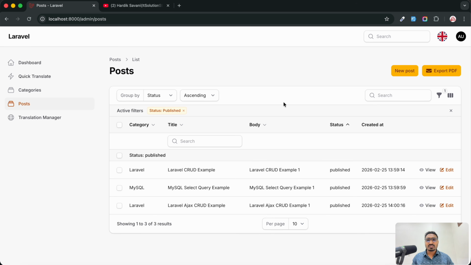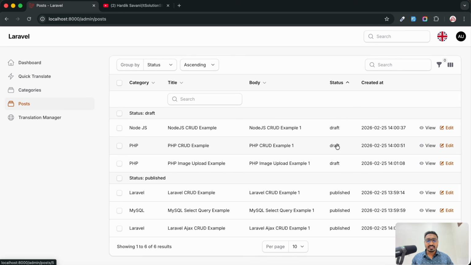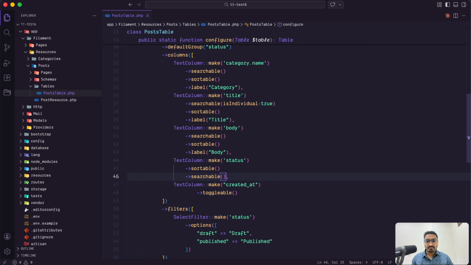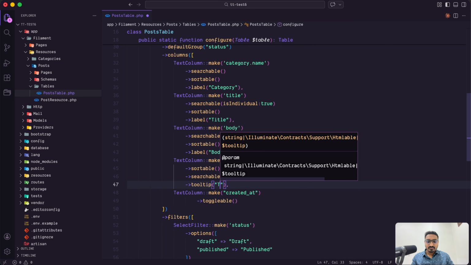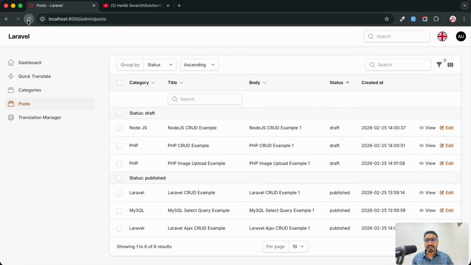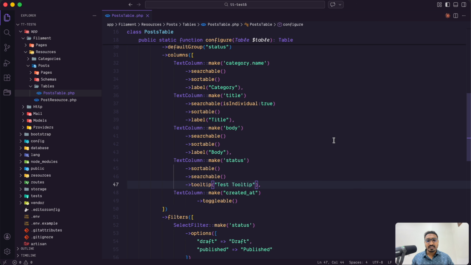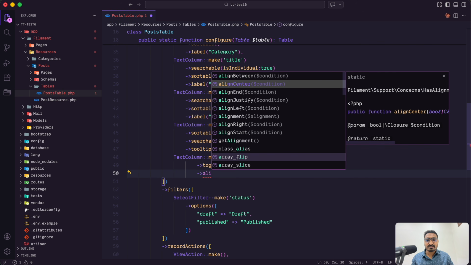So these were the 5 hidden features, and I'm going to show you one more extra. Let me remove this. Hit refresh. If you hover over it, there is nothing, but you can add a tooltip as well. Let me go over here and add a static tooltip. I will use the tooltip method, and it's called test tooltip. Save it. Let me go back, hit refresh, and you can see the tooltip over here. That's great, right? In the same way, I'm going to show you another method called alignment.